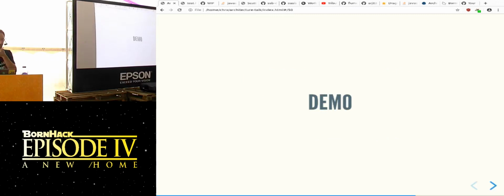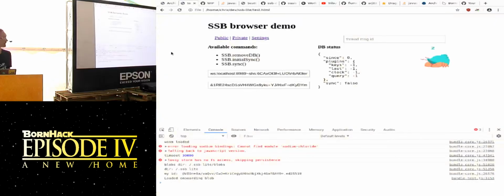Okay, so I'm going to do a small demo here of one of the things that we're working on, and this is SSB in a browser. All of this is running in the browser. You can see it uses WASM for the crypto stuff, and you can do blobs as well. And when you go into this, it actually auto-generates an ID for you.